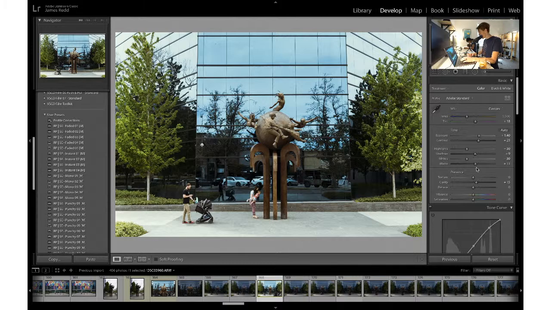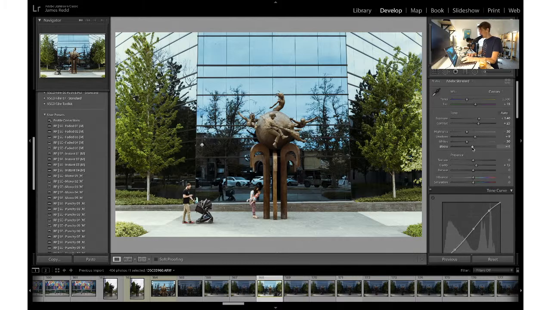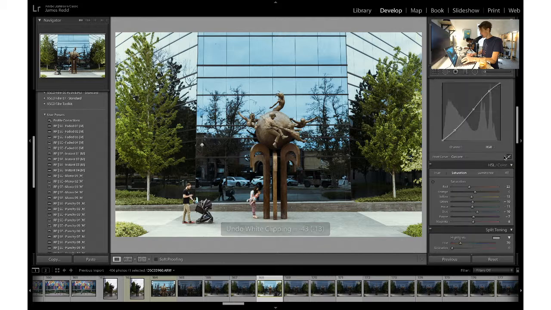That feels good. I think this is a good spot. Drop the blacks down just a hair more. Maybe the whites here? Or no? No. Let's see.